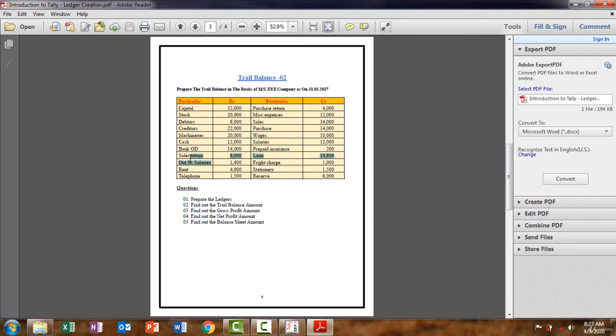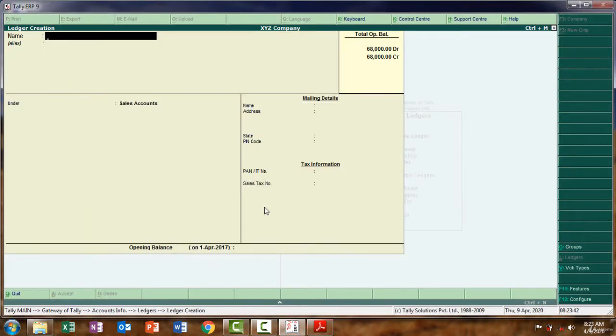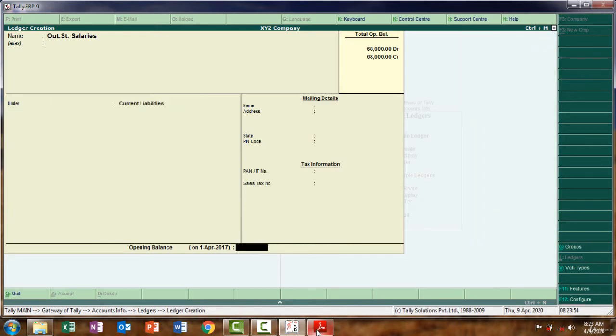The next one is outstanding salary. It is one of the current liabilities that we have to pay to the employees within 1 year. So it is coming under the current liabilities. How much? 1,400.